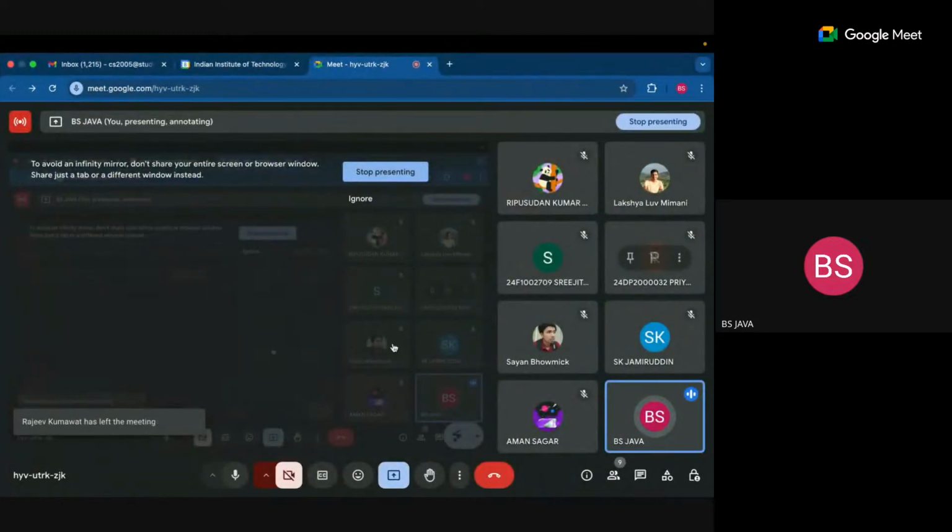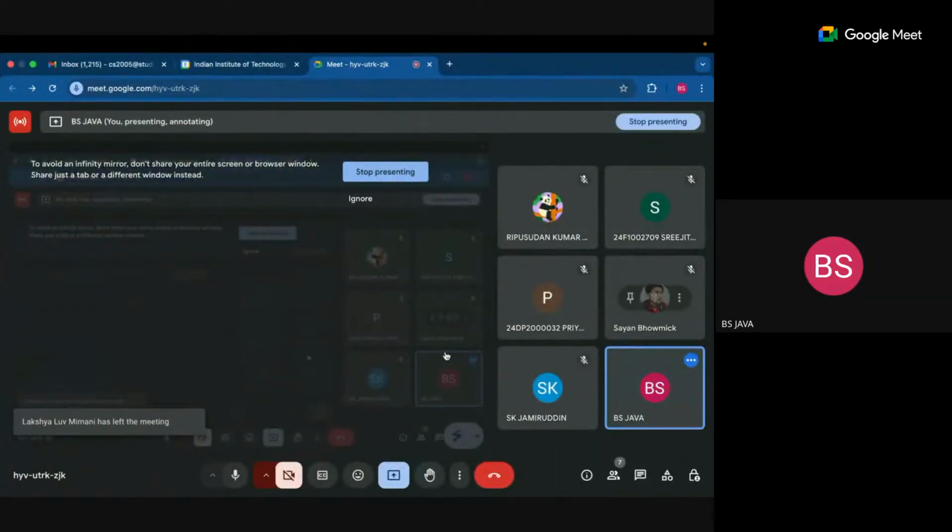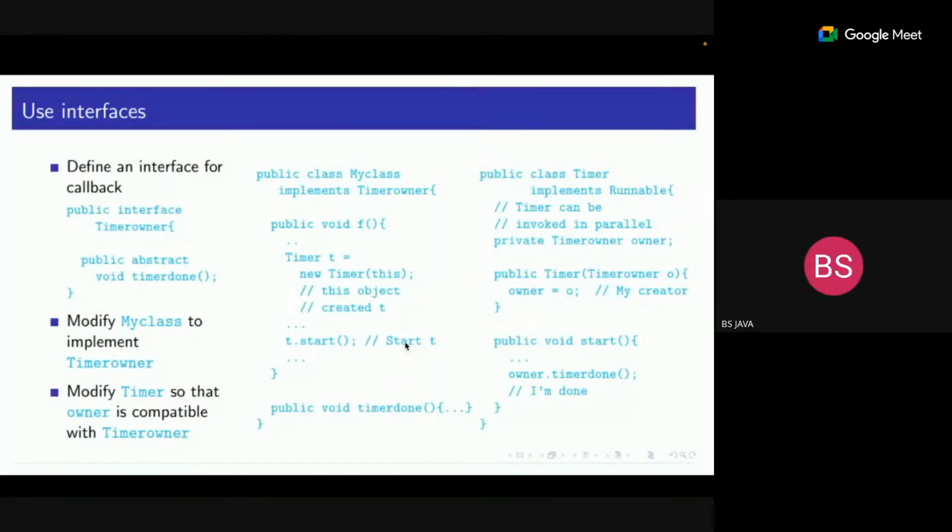Anybody has doubt, or is that fine? Why so silent? Kripusudan, Sayan, any doubt? No, ma'am. If you're not getting, you can tell me, okay? I'll repeat. Okay, fine, fine. Everyone fine, huh?